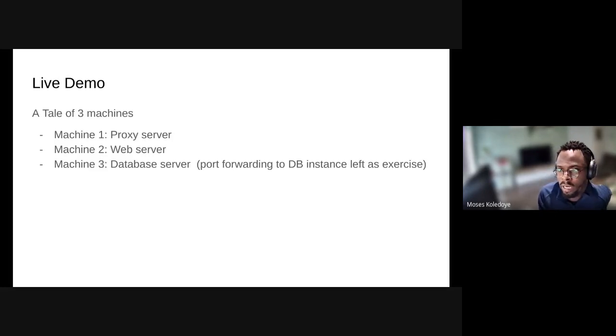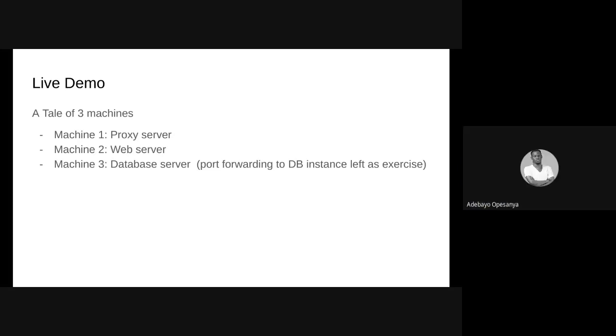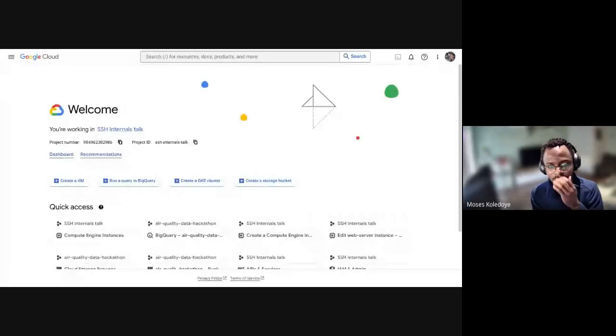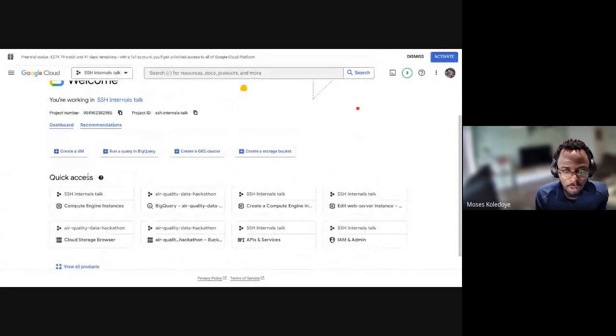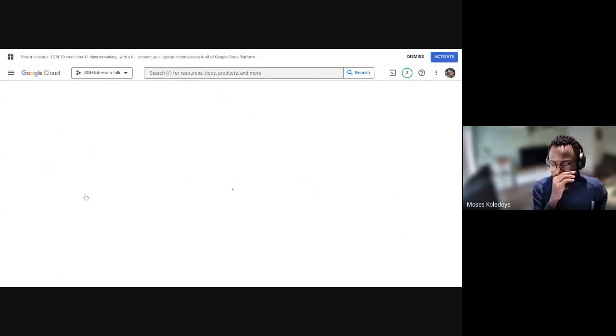All right, very quickly, Cloud Console. So we'll be using Google Cloud, unsurprisingly. So let's go on Google Cloud. I mean, I could use AWS as well. All right, so this is my Google Cloud Console. I will go into a project I've created specially for this.